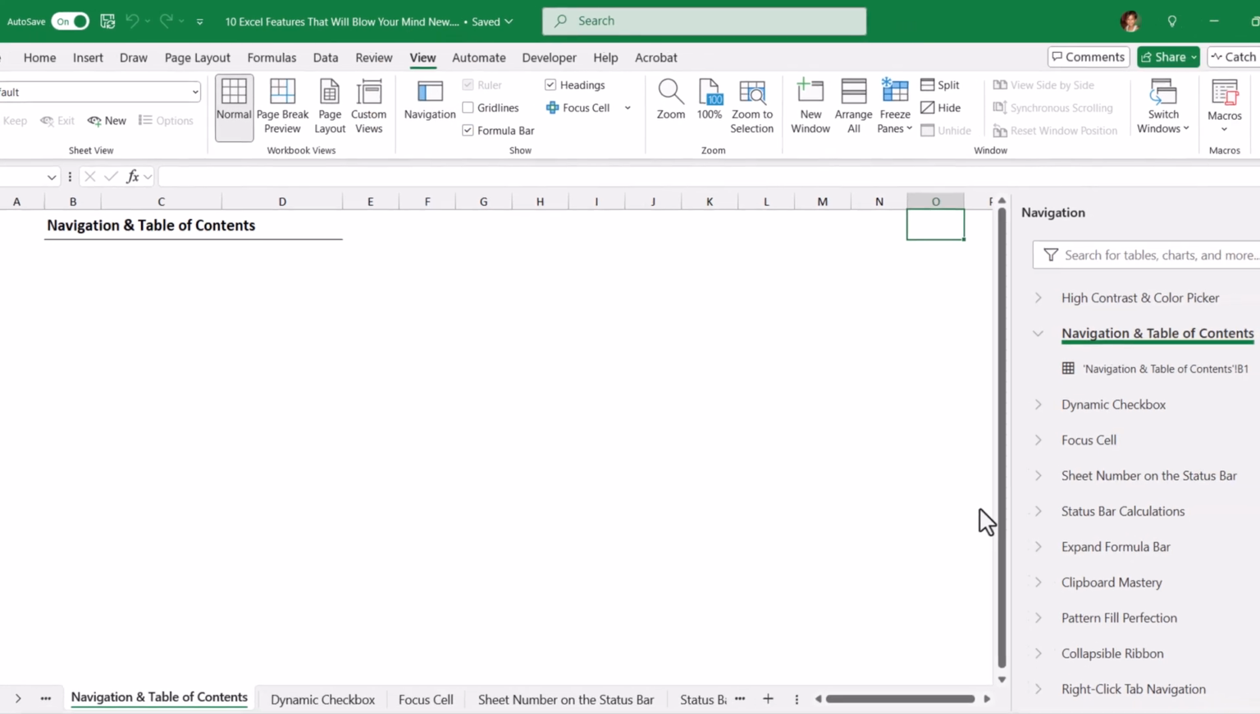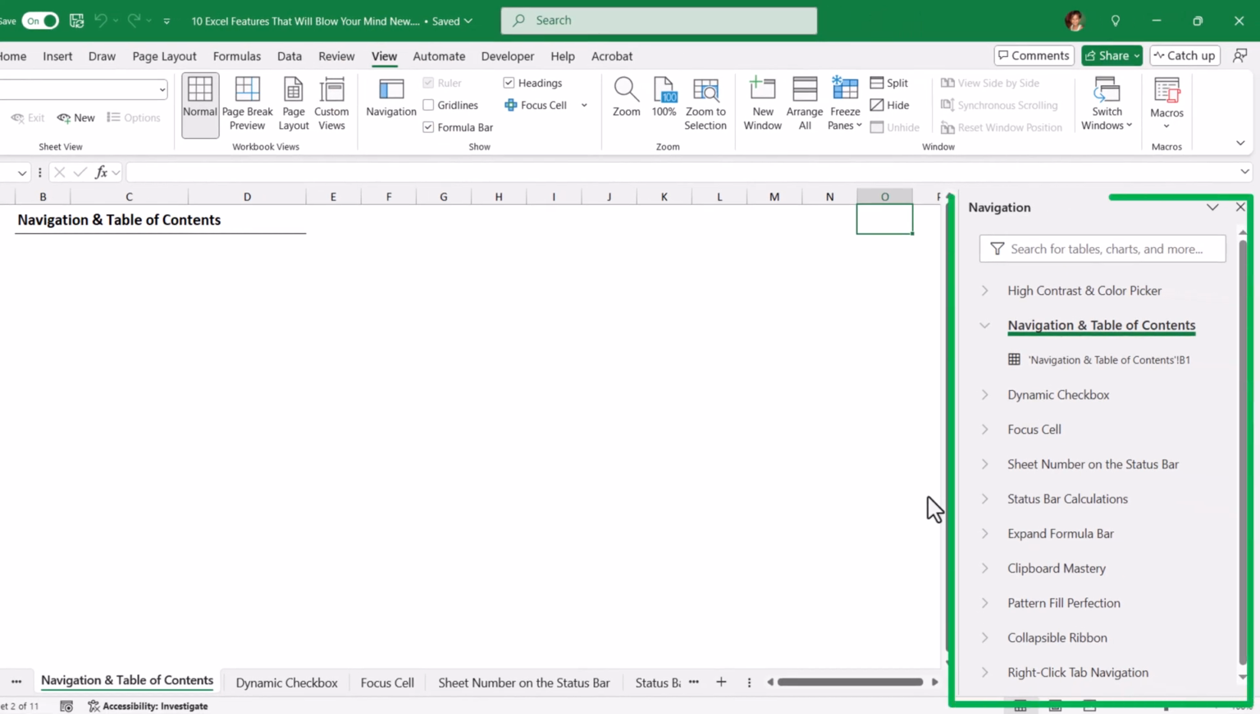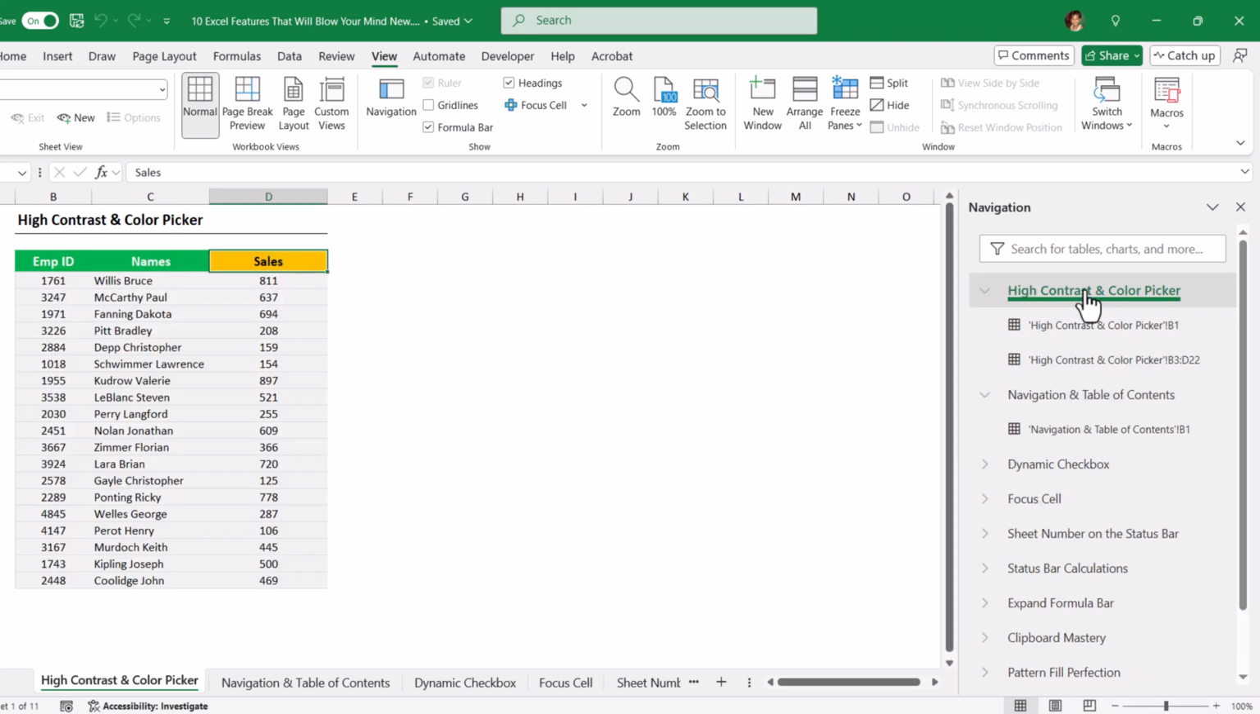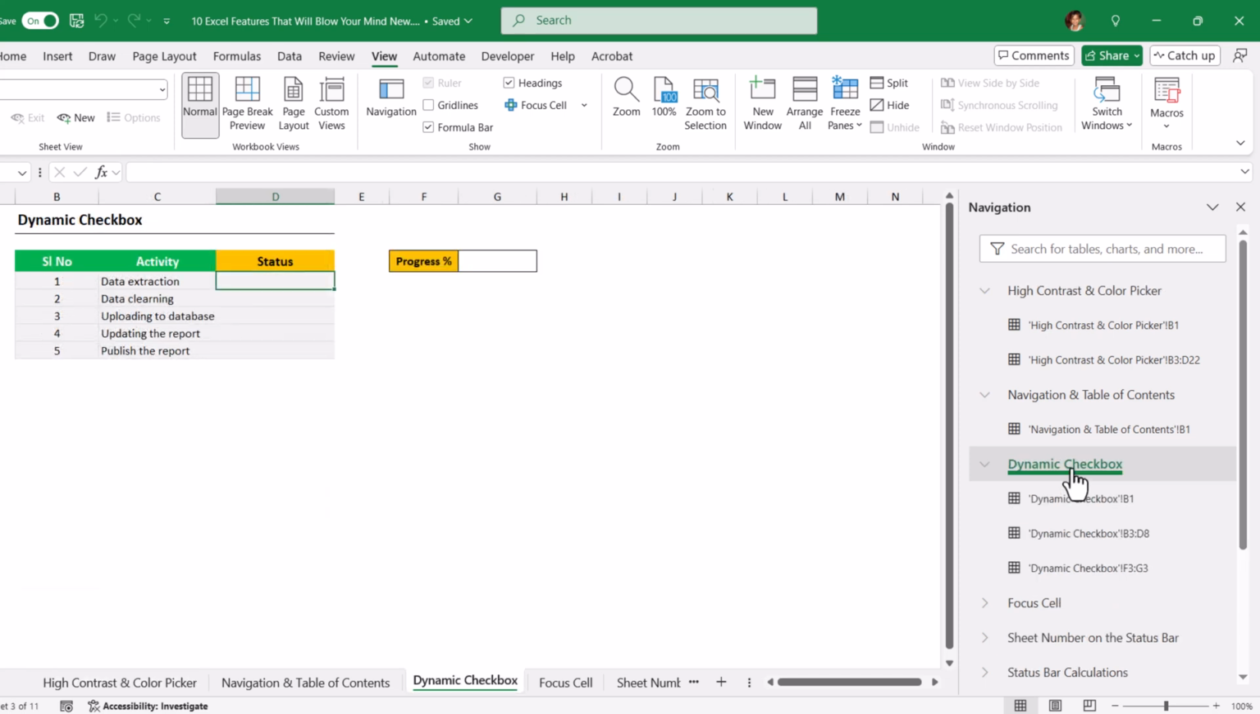This will show the navigation pane at the right hand side of the workbook, and you can click on any of these sheet names, and it will jump to that sheet. And within that sheet, it will also identify the groups of ranges that have the data.